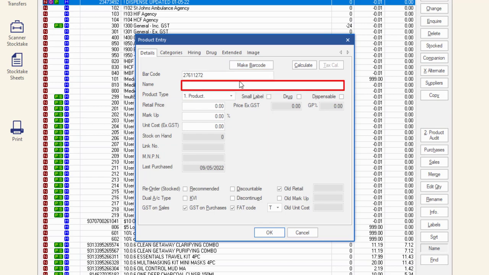Enter the name of the product. You can use upper or lower case. Follow the existing practice at your pharmacy. Set the correct product type.